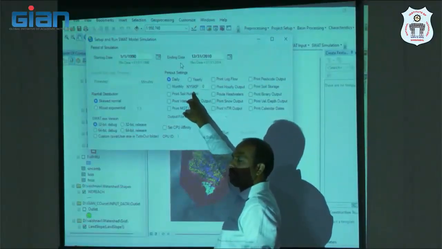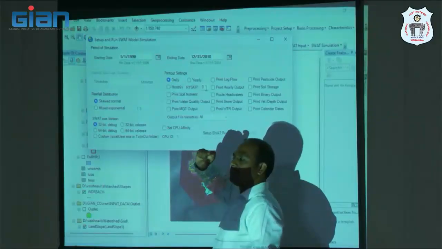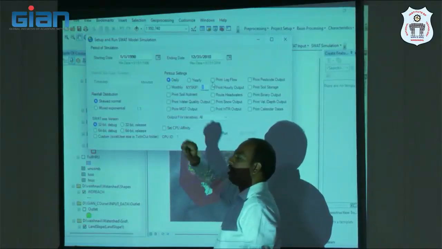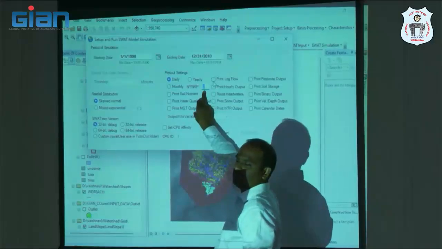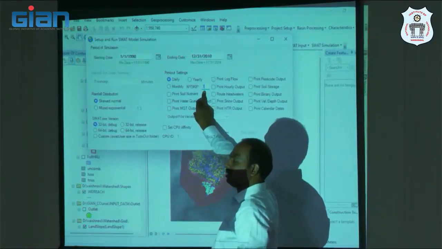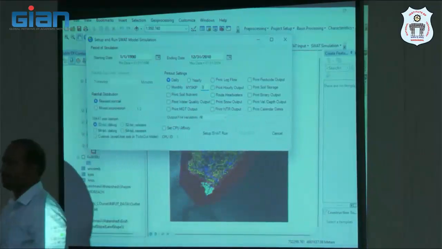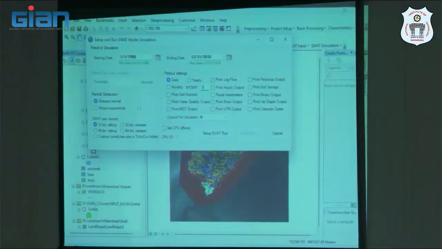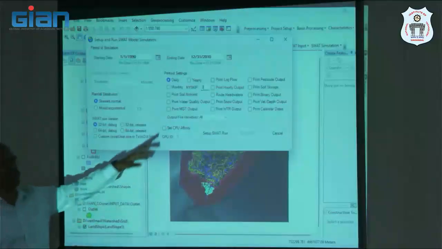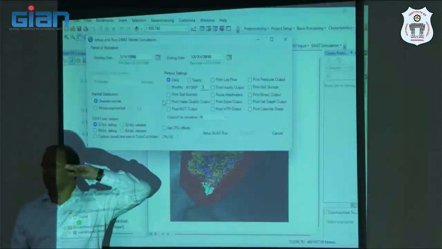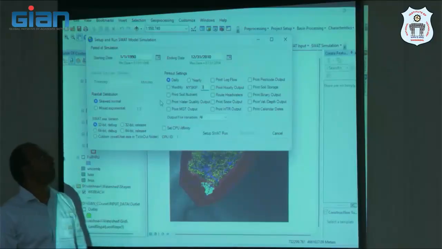This is basically a warm-up period. So it will skip printing the number of years that you want to use here. Let's say 3 years. So when we say 3 years, that means it will not print results corresponding to 1990, 91, 92. Model simulation will start from 1st January 1990, but printing of results will only begin from 1993 onwards. 1990, 1991 and 1992 will not be printed.